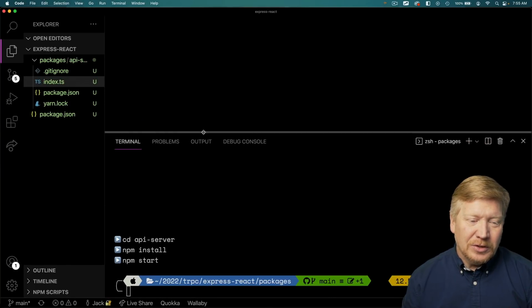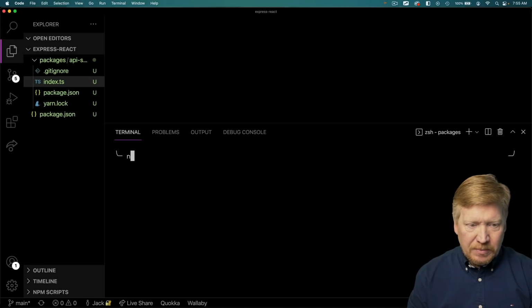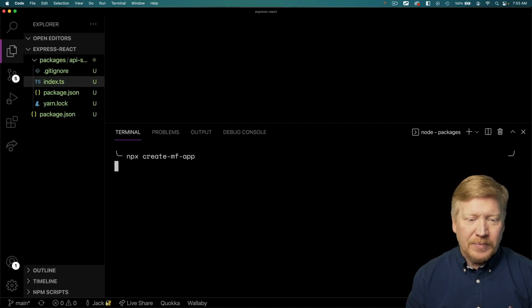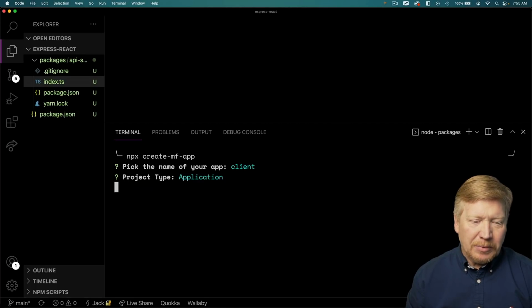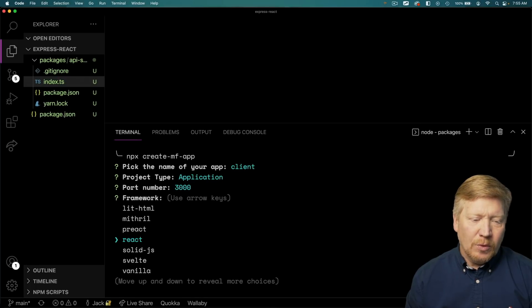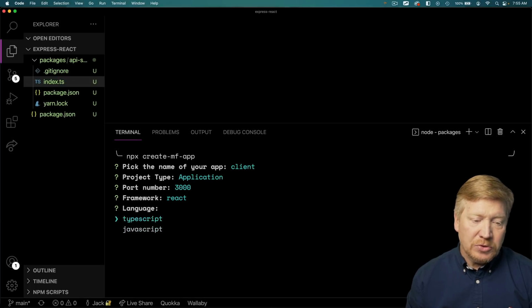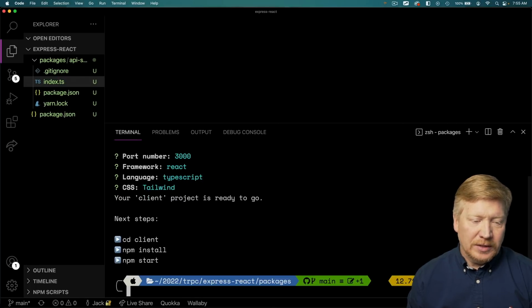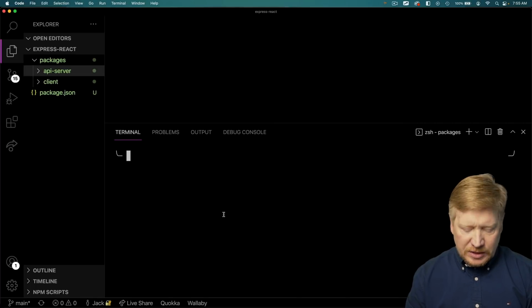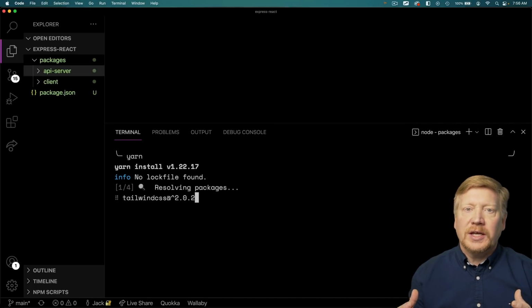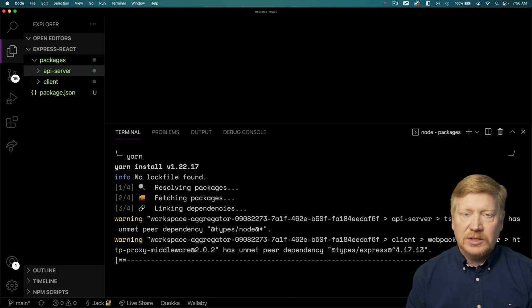All right, now the next thing we want to do is build our React app. So I'm going to do npx create-mf-app again, and I'll call it client. This is going to be an application. I'll put it on port 3000 and say that we want React, and we'll do TypeScript and Tailwind. Okay, so now we've got these 2 directories over here, api-server and client. What I want to do at this top level is just run yarn, and that's going to install the dependencies for both of those applications and get us ready to go.